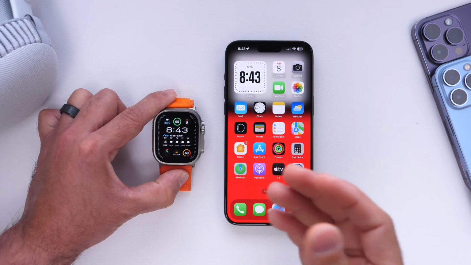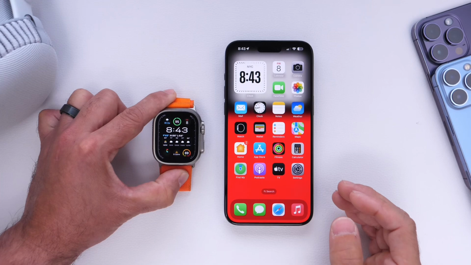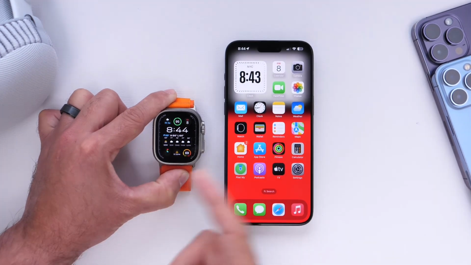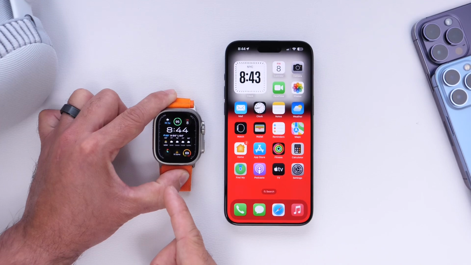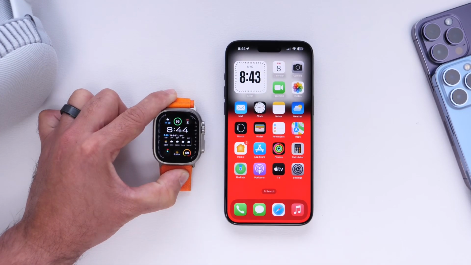Hey guys, so Apple also released WatchOS 10.4 earlier this week alongside iOS 17.4. In today's video, I want to talk about some of the latest new features and changes added to the Apple Watch with the latest WatchOS 10.4. Now, I also want to talk about a few bugs and issues that Apple has finally resolved with this latest update. So let's go ahead and dive right into this video.